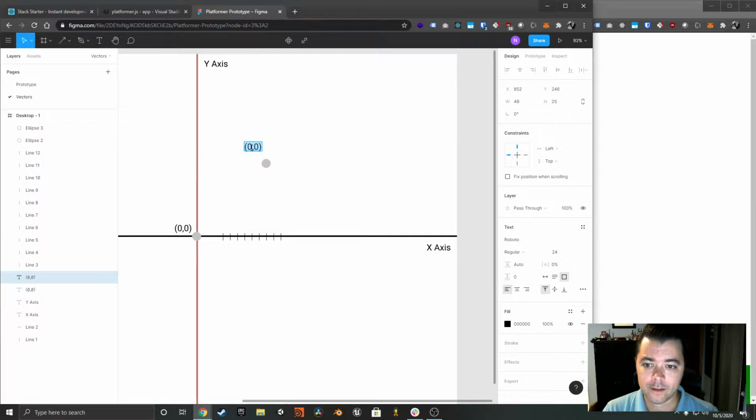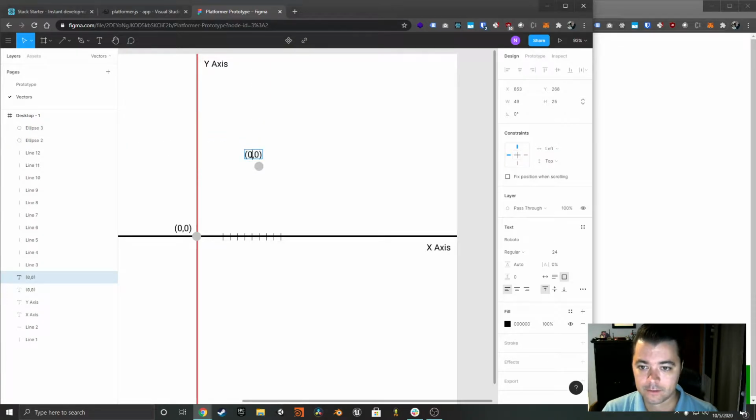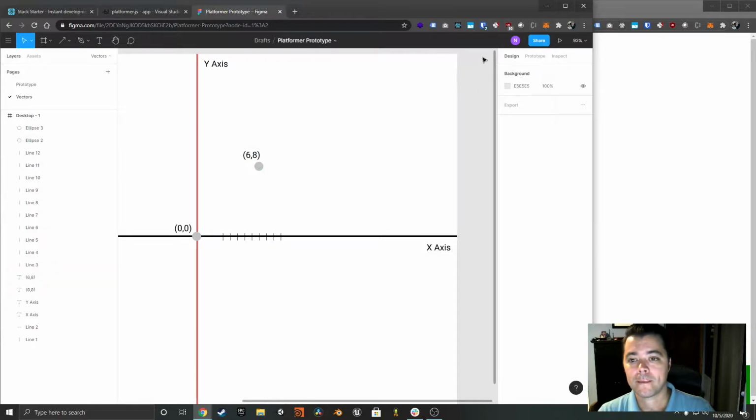Say this point is, I don't know, what do we have here? 1, 2, 3, 4, 5, 6. We'll say it's 6. We'll move it over a little bit here. There we go. We'll say it's 6 in the X position, and we'll say it's, I don't know, 8 in the Y position, right? So this point represents a place in space that is 6 and 8.